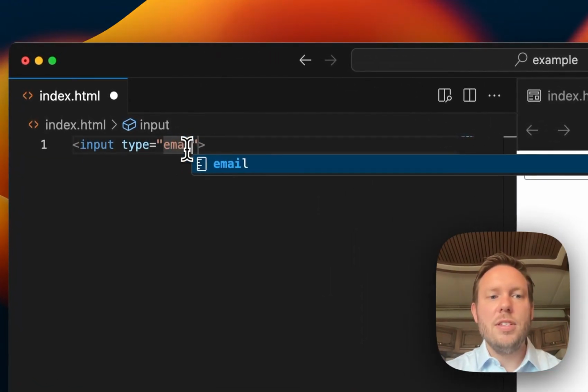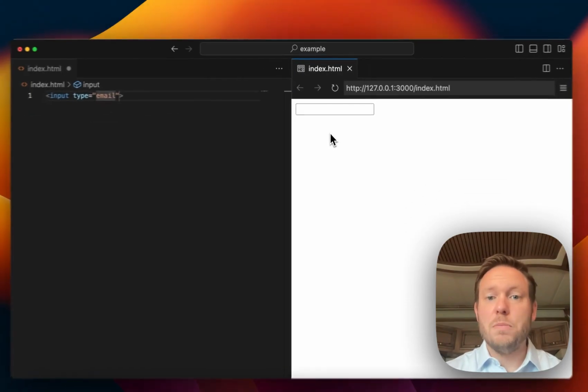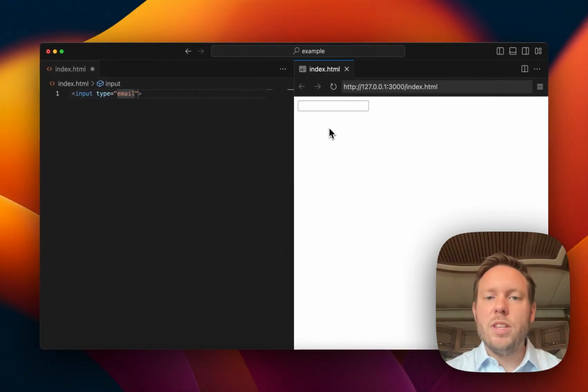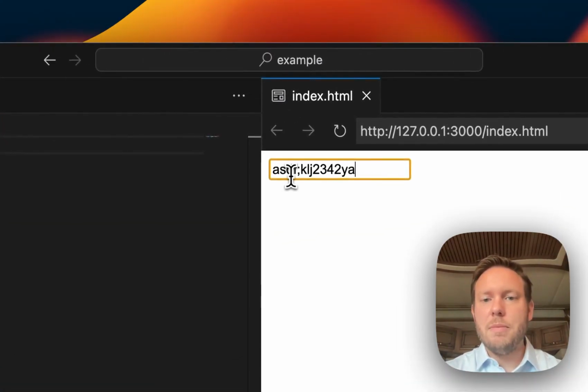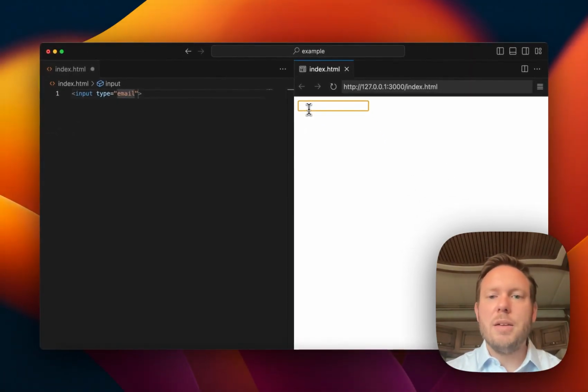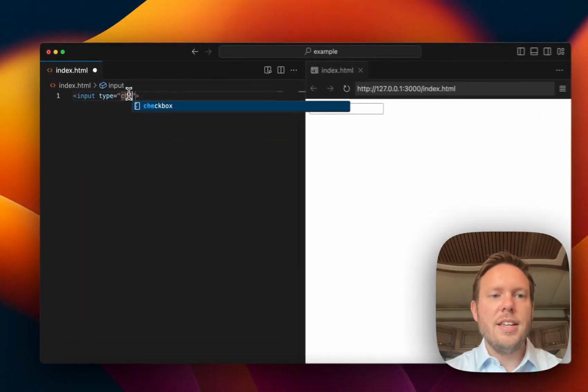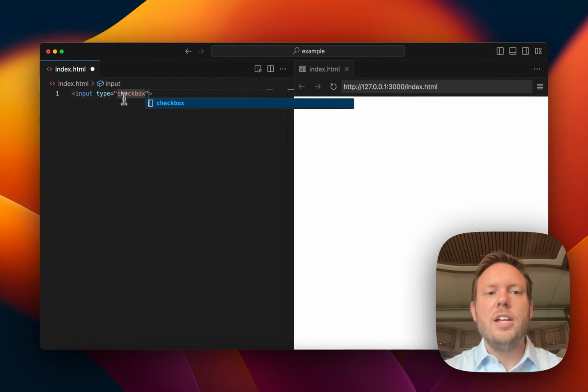Another type I can use is type equals email. That restricts it to emails, but it only validates when the form is submitted. So it will allow me to type anything I want in here, but if the form gets submitted, it's going to kick it back if it's not a real email. Those are the major ones that look like a text input, but there are other ones that don't exactly look like a text input, like input type equals checkbox.